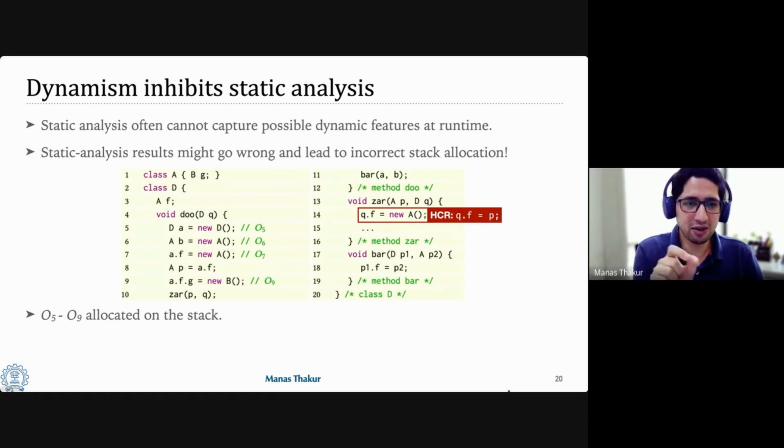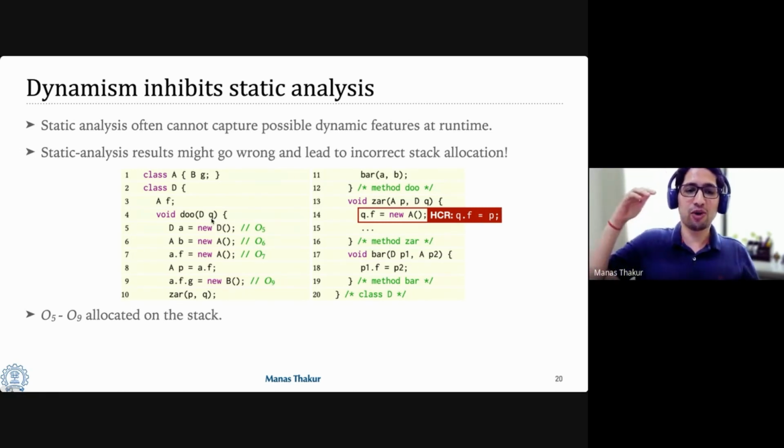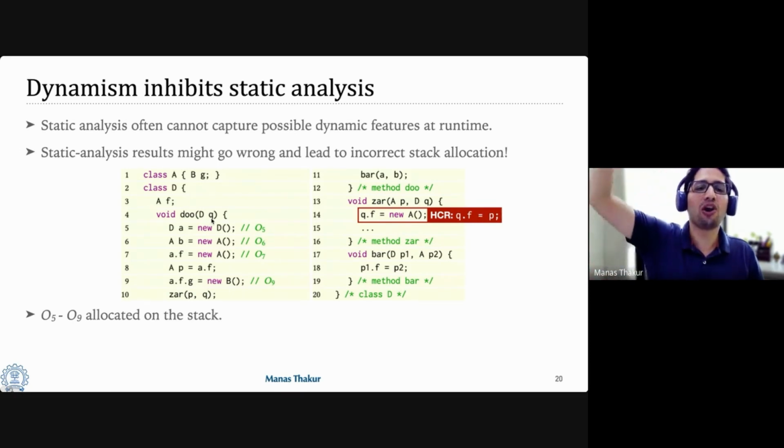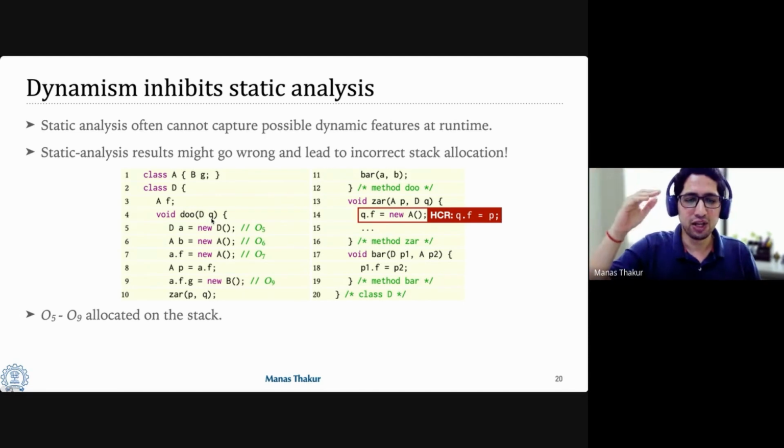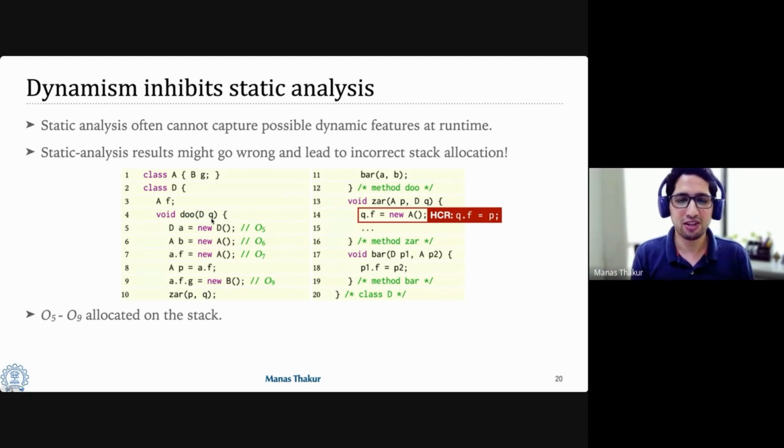P was pointing, let's come back to do. P was pointing to whatever a.f was pointing to, which was O7. So now O7 is stored into the field f of q, which was a parameter taken by do, which means q was pointing to some object which was allocated by some caller of do. That object's lifetime is longer than the lifetime of do. If I store O7 into a field of that object, then O7's lifetime is also longer than that of do. If I have stack allocated O7 on do, as soon as do stack frame gets popped off, O7 goes away.